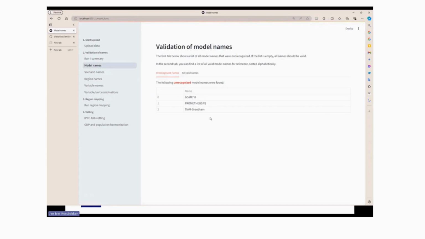For model names, for each of these tabs here, it tells you first what the unrecognized names are that it found. Okay, what's wrong here? GCAM, this looks valid. TM Granton, that looks valid, except there's no version number. If you wonder what the valid names are, there's a tab for that here. With Grantham, it's just that Shivika needs to tell me whether she wants to use a hyphen or an underscore.